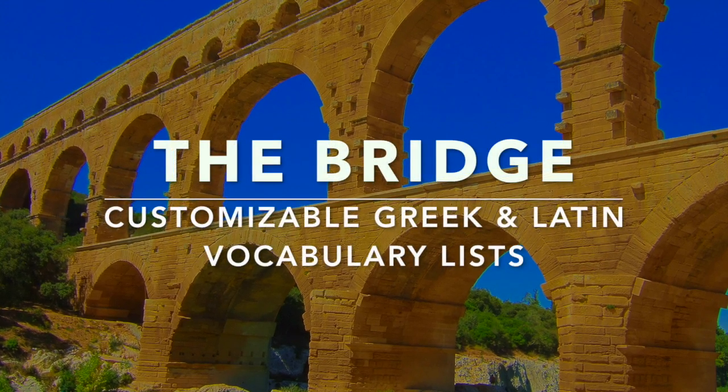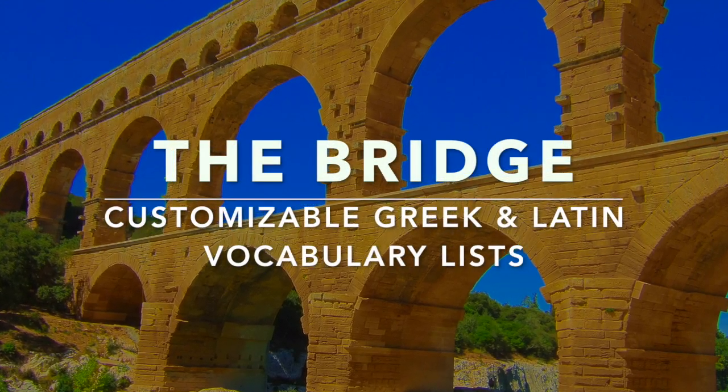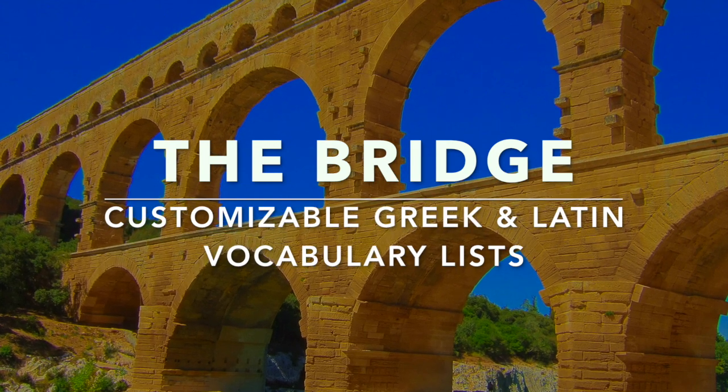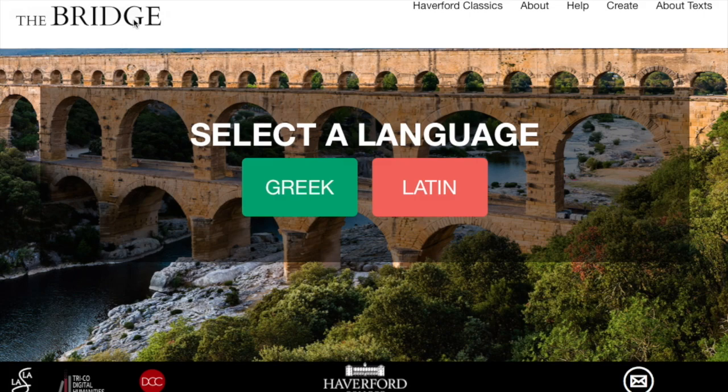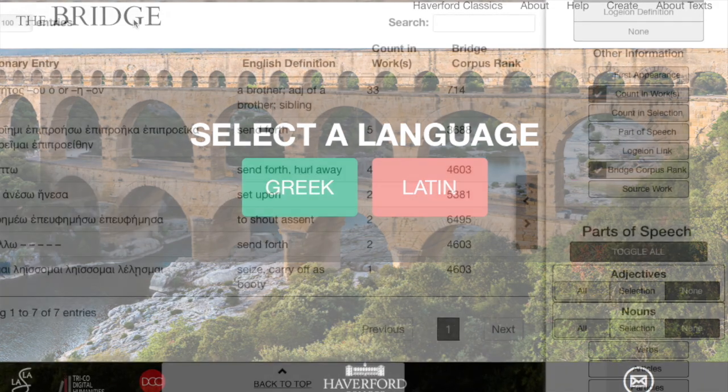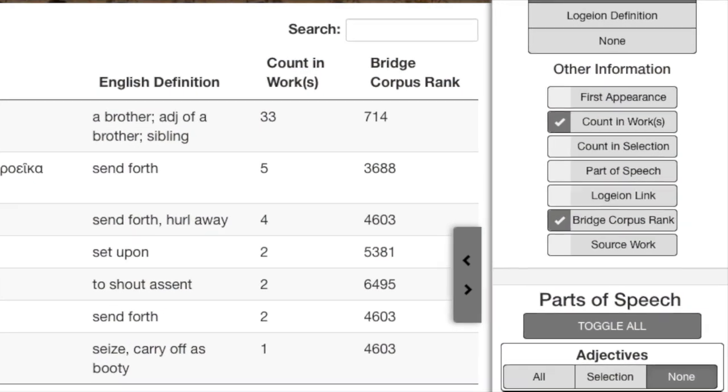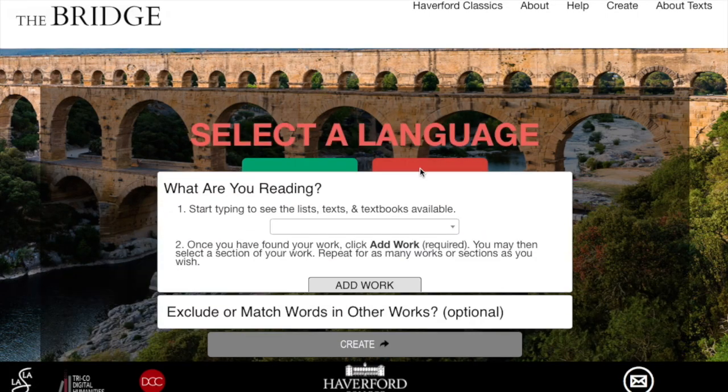Welcome to The Bridge, a free learning tool that lets you create a Greek or Latin vocabulary list with just the words you need. This tutorial will show you how to sort, filter, and manipulate your list using the filter pane. Begin by selecting the language and then a text.